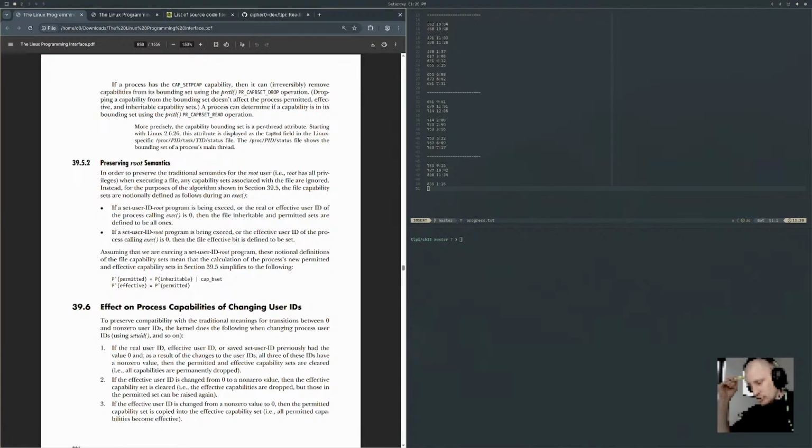A process can determine if a capability is in its bounding set using the prctl PR_CAPBSET_READ operation. More precisely, the capability bounding set is a per-thread attribute starting with Linux 2.6.26. This attribute is displayed as the CapBnd field in the Linux-specific /proc/PID/task/TID/status file. The /proc/PID/status file shows the bounding set of the main thread.